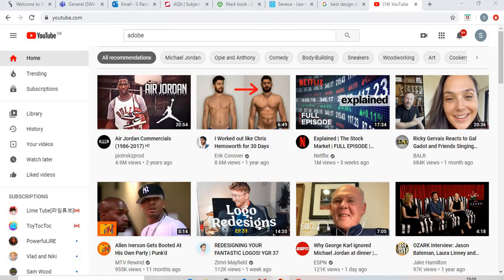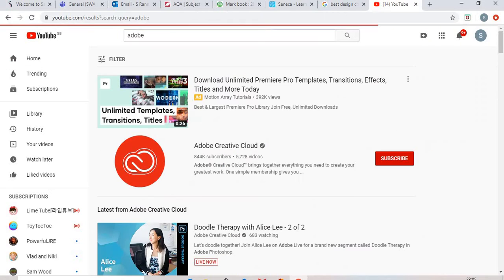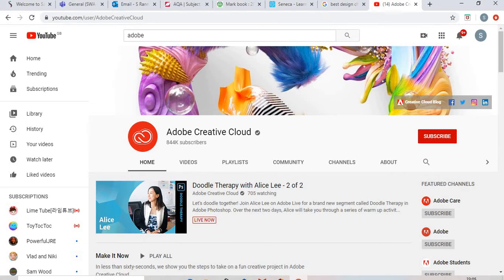So it's all around Adobe software, which you can see I've got in the search bar there. Let me just type that in and press return. When I do that, obviously I'll get loads of different things crop up. The one I'm interested in is this one here, Adobe Creative Cloud. I'm just going to click on there, and that's going to take me to their homepage on YouTube.